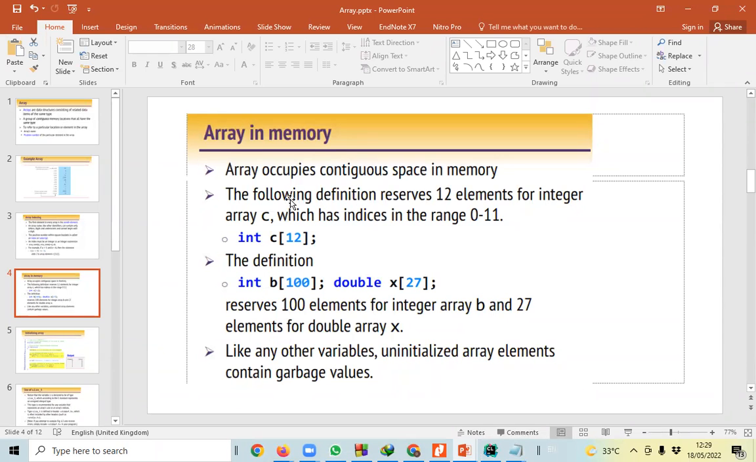Basically, the following definition reserves 12 elements for integer array c, which are indices in the range 0 to 11. Because I have already said the array starts its elements from the 0 location. And the definition integer b[100], double x[27]. In this way, we can declare and reserve 100 elements for integer array b and 27 elements for double array x.